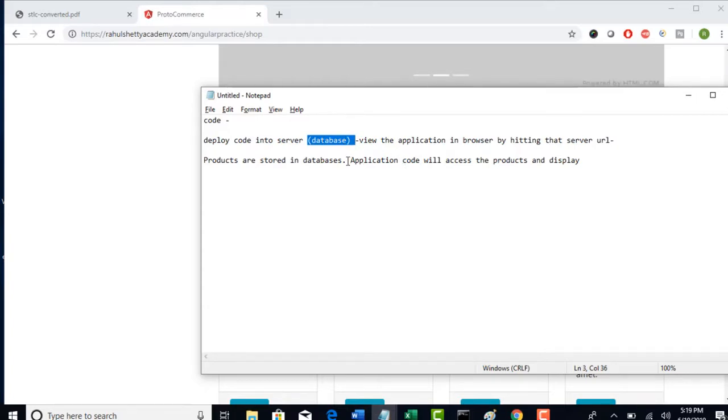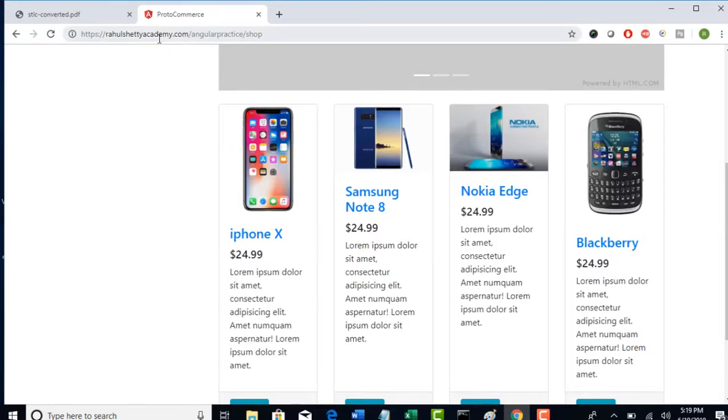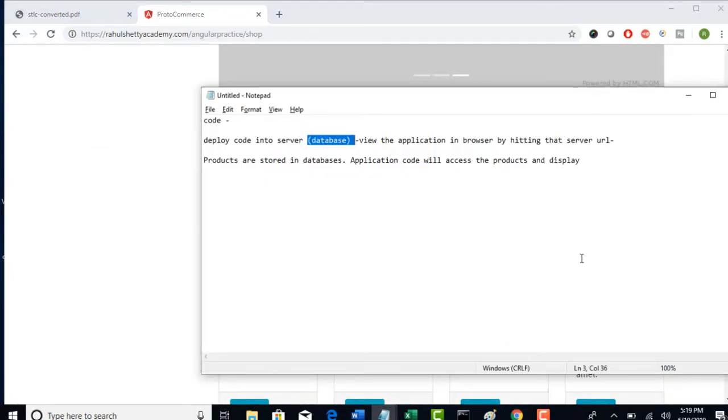So whatever database your code is accessing, you have to make sure that that database is also present in that server, so that your code can map to the database which is already present in the server and retrieve the data from the database and display it in the front end. Now, in the rahulshettyacademy.com server, there is a database. This code is actually talking to the database and displaying the products here by retrieving it from the tables.